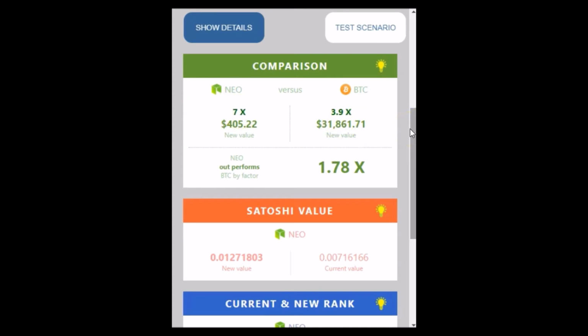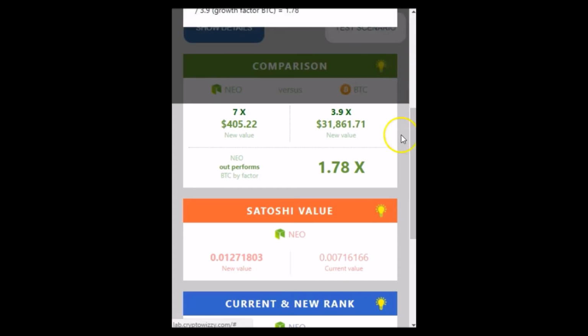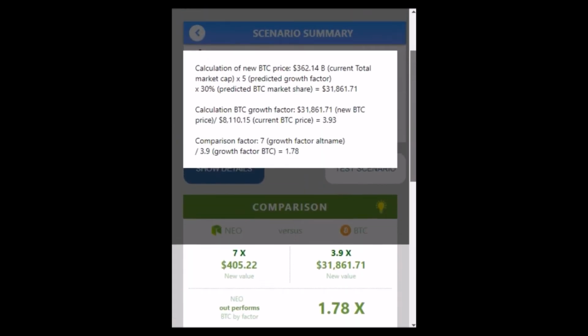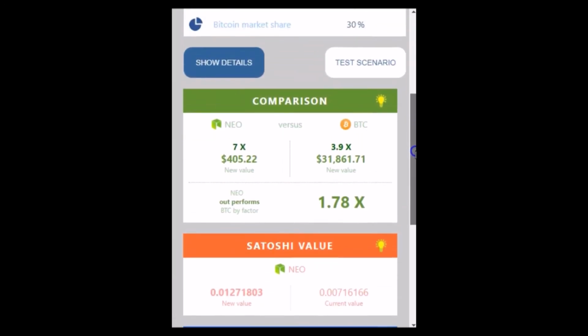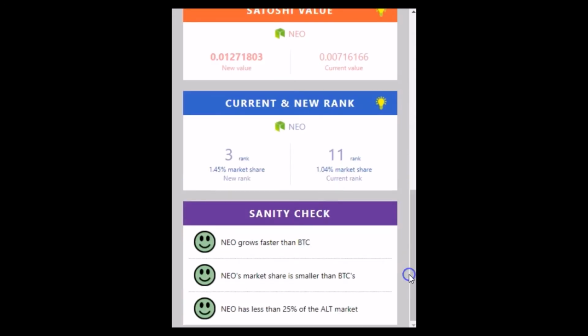Once again guys, in a separate video I'm going to tell you why this is so important for investing, when you use the Bitcoin comparative, but I'll save that for another video. This light bulb here will actually give you the details of the calculations. Anytime you see one of these light bulbs, just know that it is clickable. It gives me the Satoshi value, the current rank, and it does a sanity check for me down here.